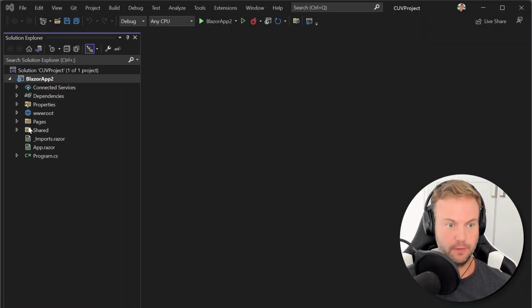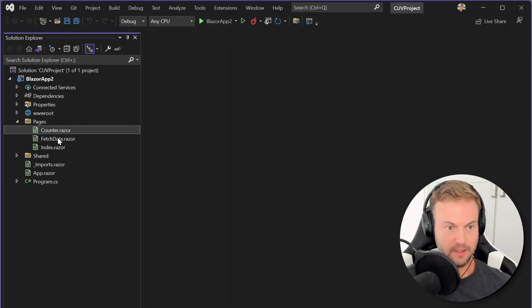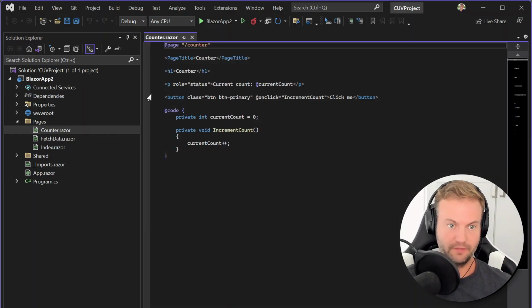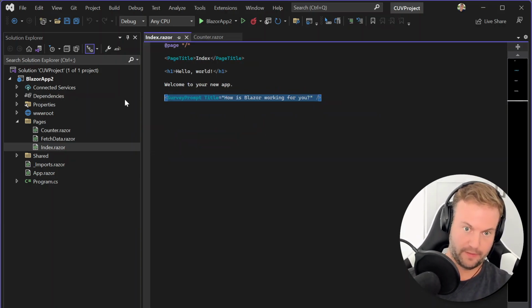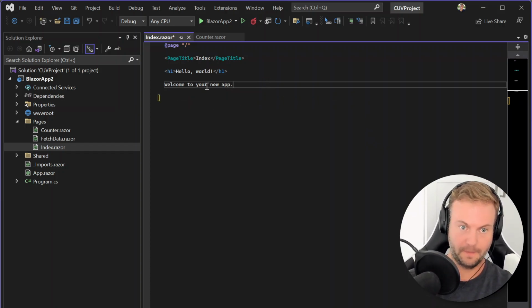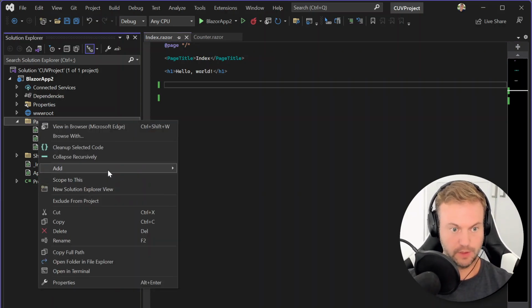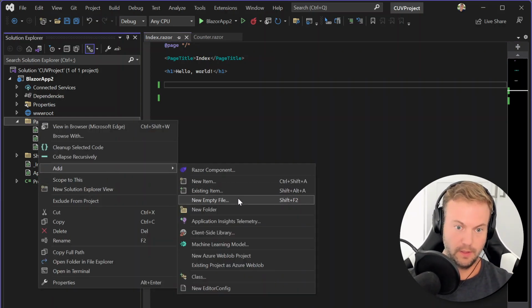And what we want to do is, so we have the counter page and the index page. Let's just put it here. So we'll get rid of the survey. And we'll just basically click save. We'll do a new component and we'll just add one here, new empty file.